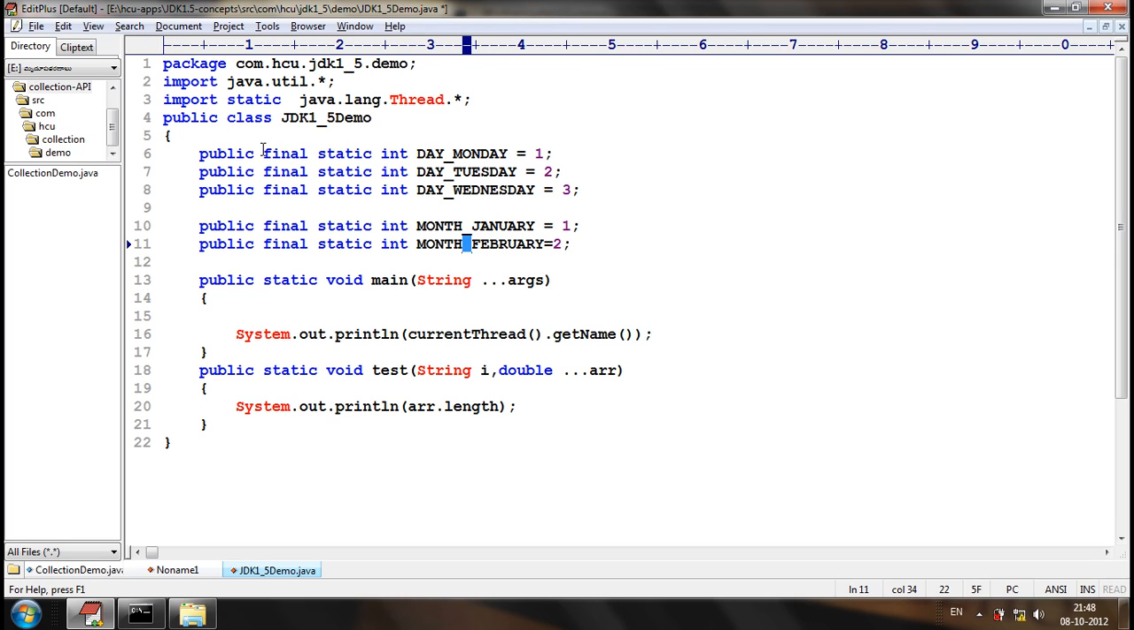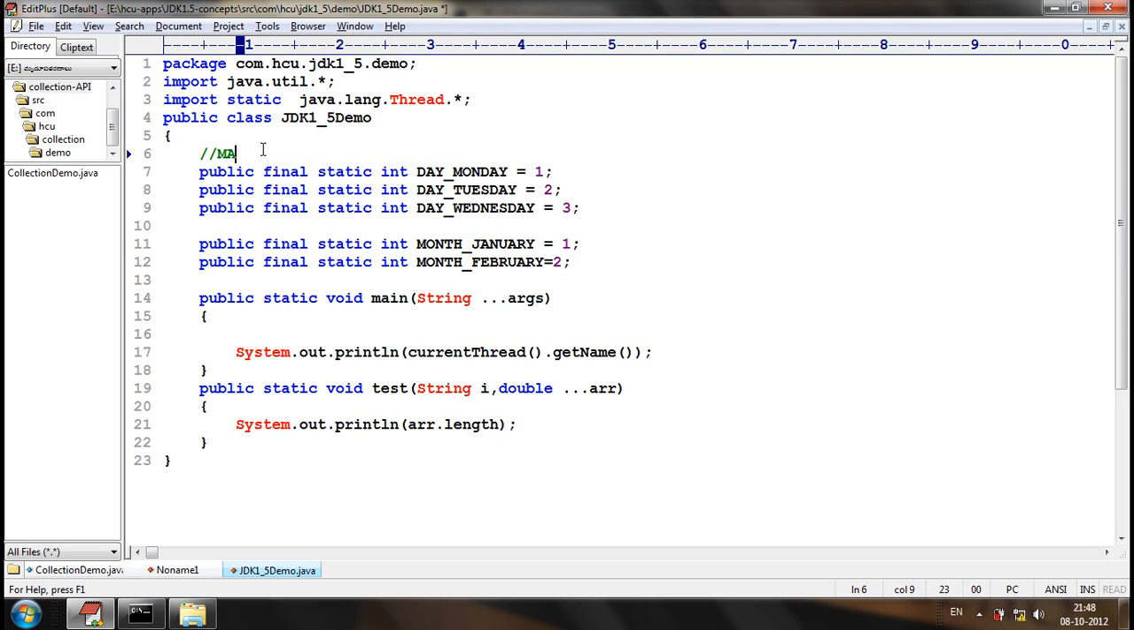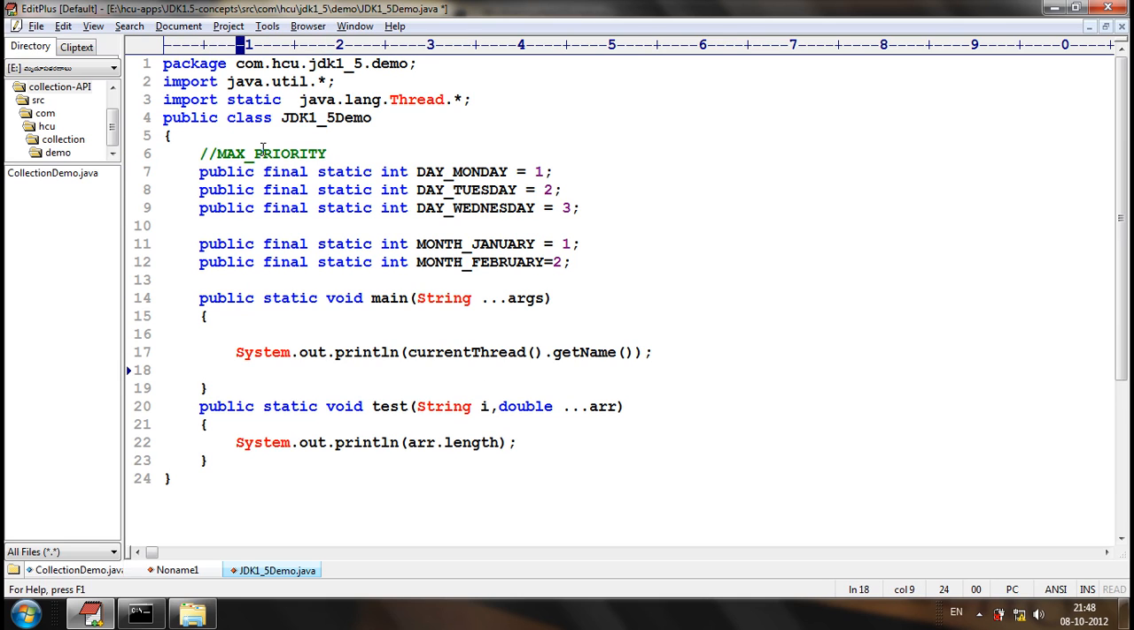So, in the Thread class, MAX_PRIORITY is a static final attribute, so it is written like this: max underscore priority. In the same way, if we write any static final attribute, it should be in uppercase, and if there are multiple words, they should be separated by underscore. That we have discussed already. And now, while writing some business logic, I'll write this condition.